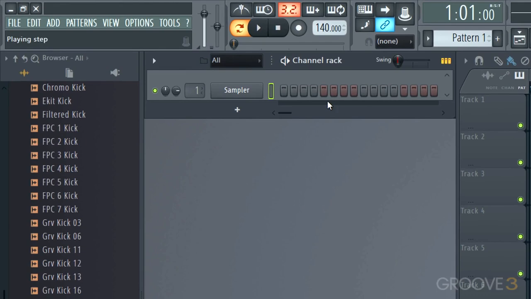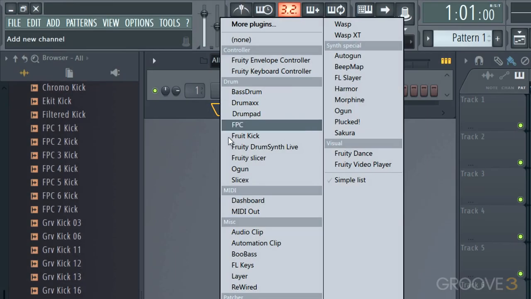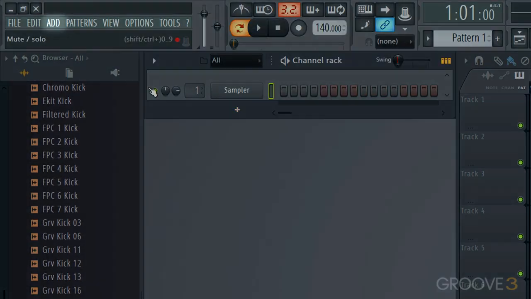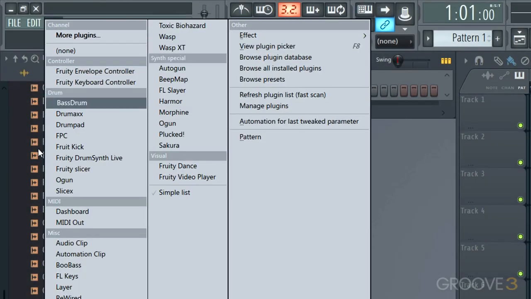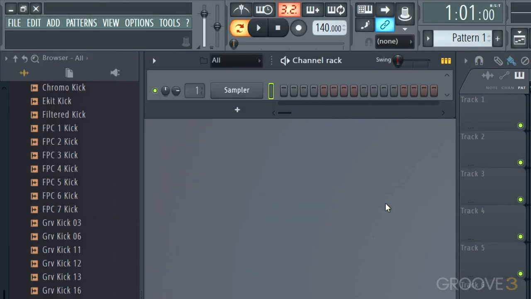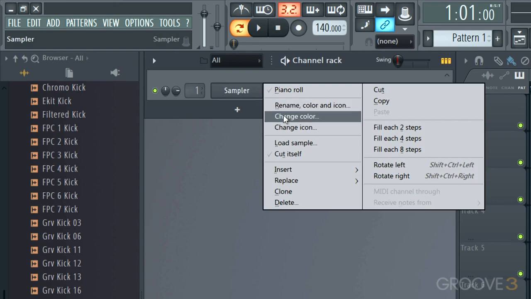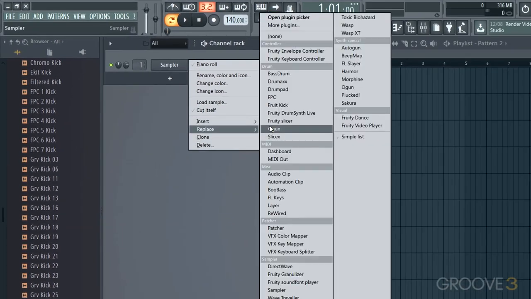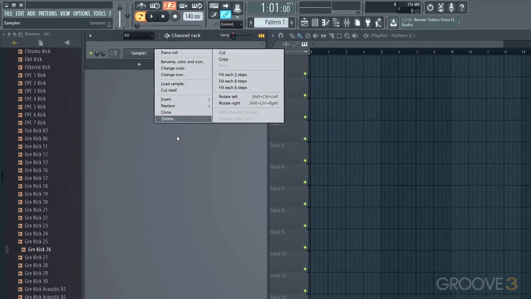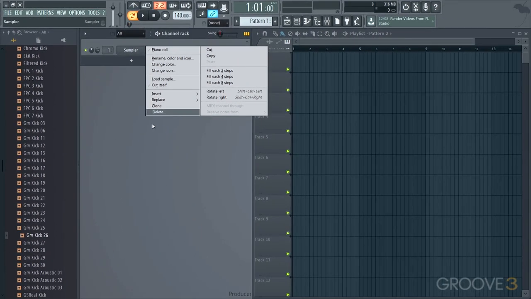Now, to load instruments in, there's several ways we can do it. We can use this plus button, and we can jump and add in any of these instruments here. We can also use the add menu here and get the same menu with all kinds of plugins and instruments to choose from. We can also right-click channel button and choose replace when something is loaded in. We can replace with this same menu of instruments to choose from. But we can also drag and drop from the browser, and that's what I'm going to do now to load it in.